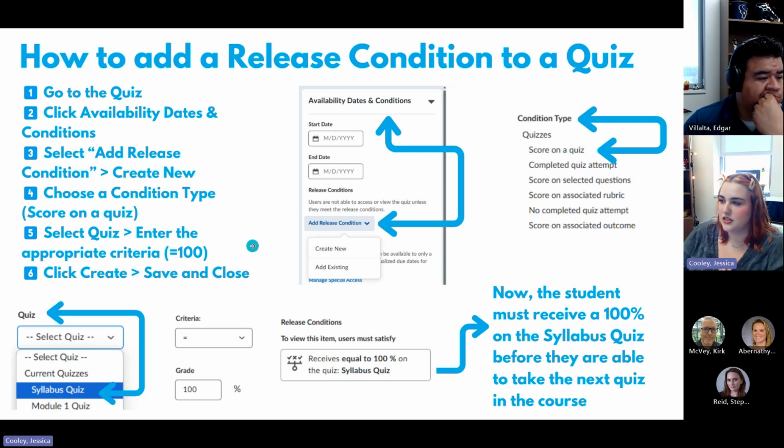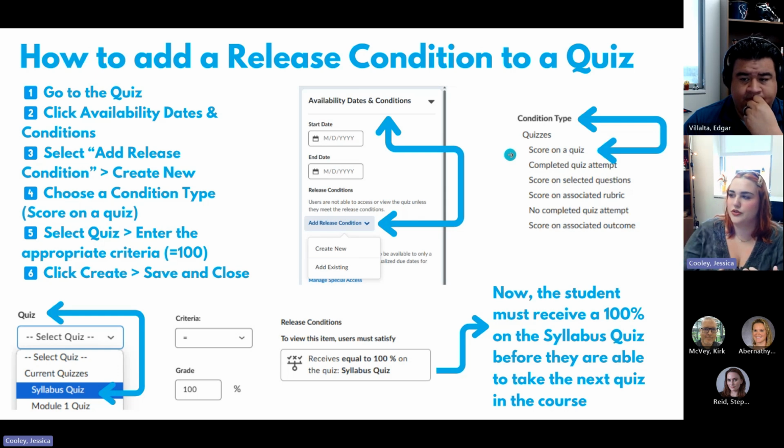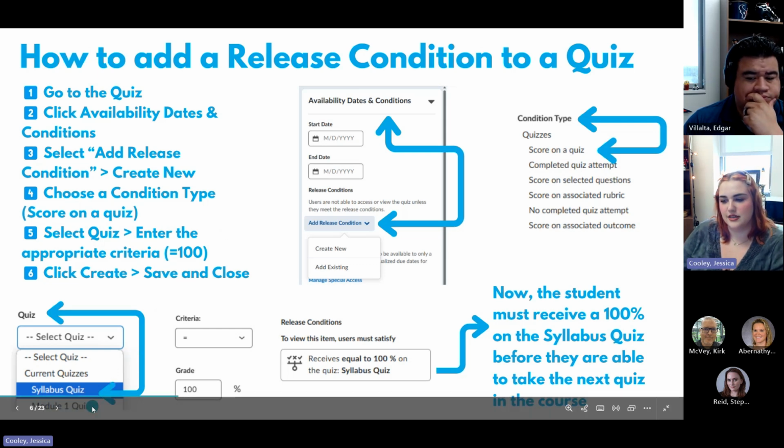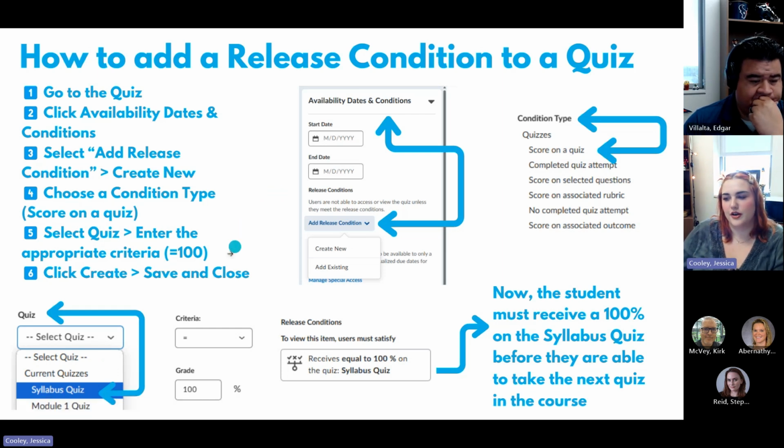You would choose a condition type from here. When you drop that bar down, there's going to be a ton of options, but don't let that overwhelm you. They're very self-explanatory when you read them individually. There's a section on quizzes, and since we want to do one with the score on a quiz, that's the one we're going to choose, which looks like that. From there, it'll prompt you to select the exact quiz that you're talking about. I went ahead and did the syllabus quiz, and then you'll enter your appropriate criteria.